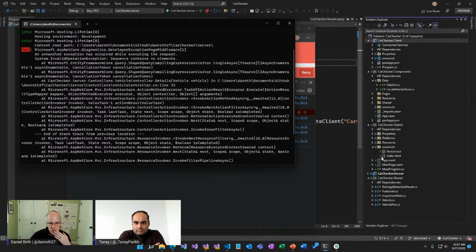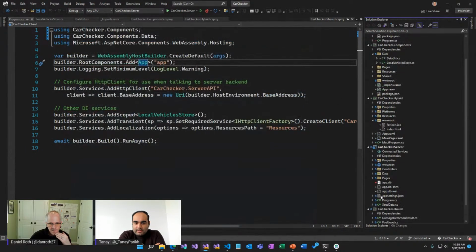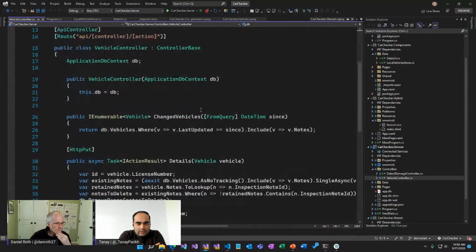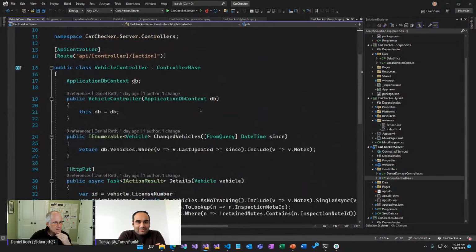Is this because maybe we changed something on the DB? Can you open up the vehicle controller on the server just for a second? I want to double check something. Okay, scroll down, please. Okay, we should be good there. I may have been making some minor changes, so I just wanted to make sure those weren't causing issues.